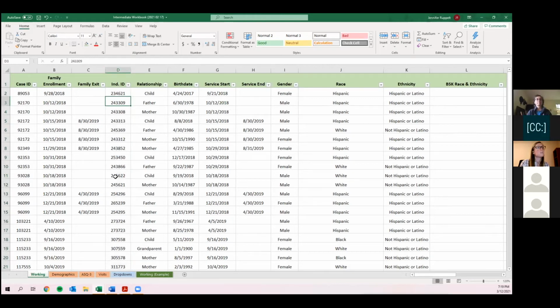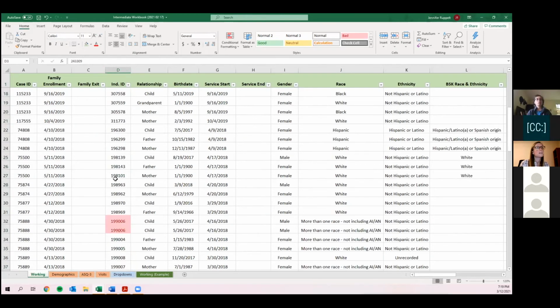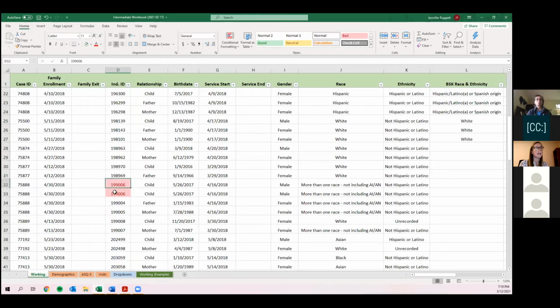I don't see any duplicates up here at the top. But as I scroll down, okay, I see that I have one child that has the same individual ID number, same birthday, same service start date. So I know that for sure these are duplicates. I always recommend just doing a visual check because sometimes you might have some data where maybe there's a small difference and you want to make sure that you're only keeping the correct information.